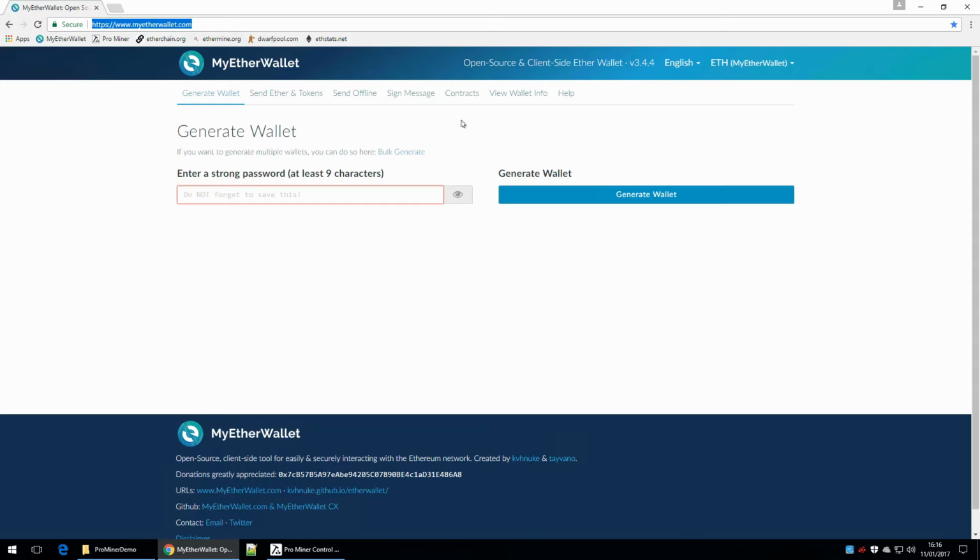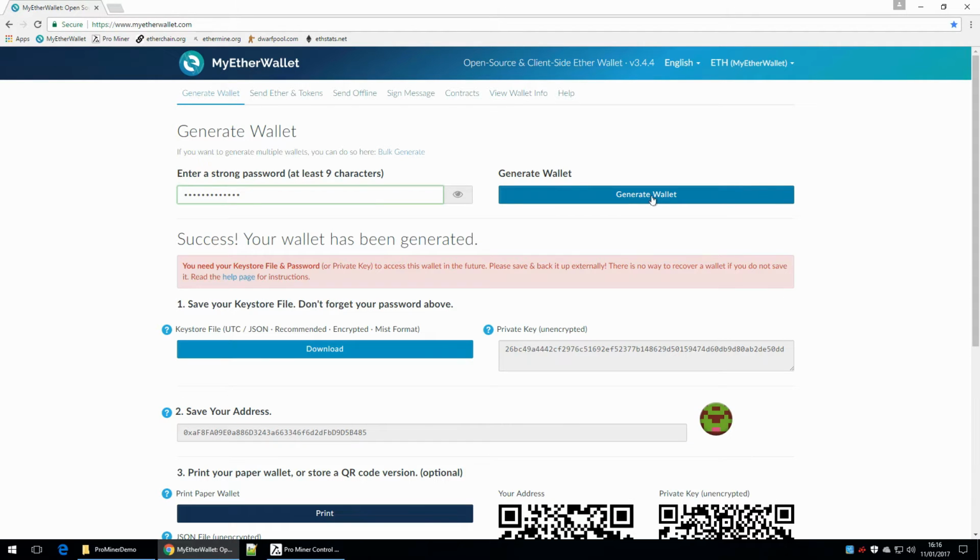So let's create a wallet. Just type in a strong password and click the button. Nothing has happened on the Aetherium blockchain yet. All this has done is generate a random Aetherium address and a private key that has control of that address.